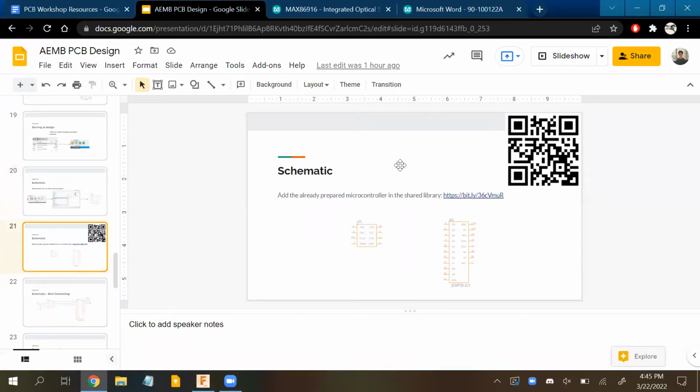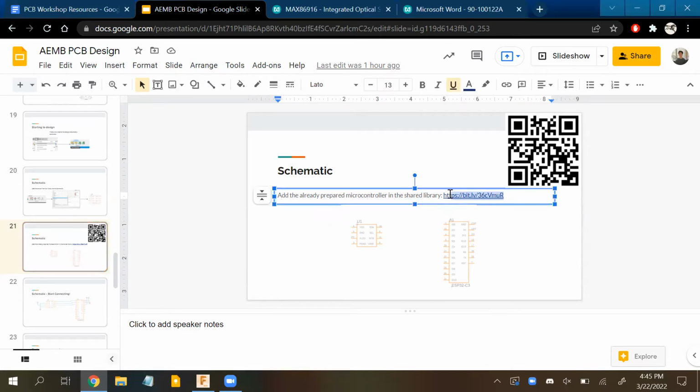We should probably add some other parts. So I already prepared the library with the microcontroller that's already made, since it's kind of tedious to make. So if you go to this link or scan this QR code, you can find that library. So I'll post it in the Zoom chat for those that are watching on Zoom Live.